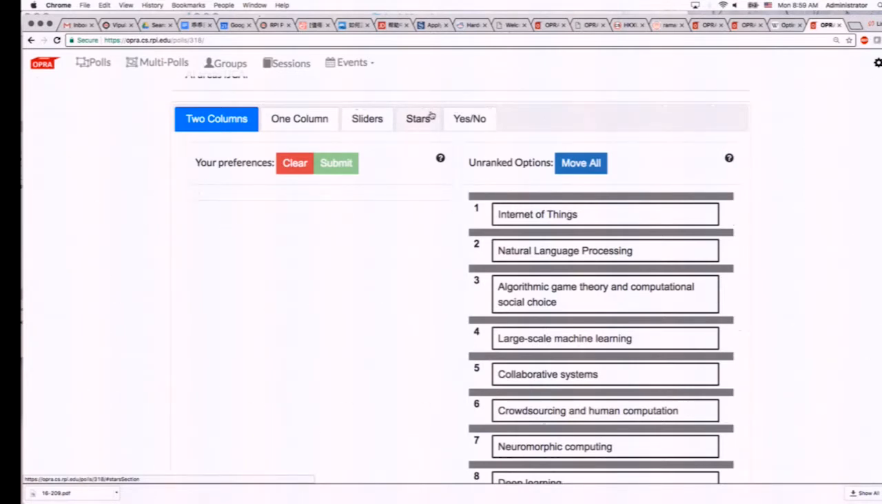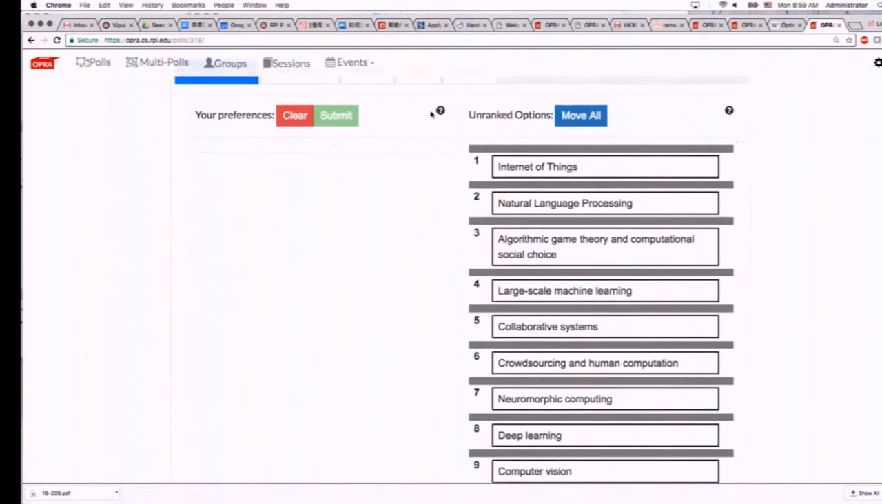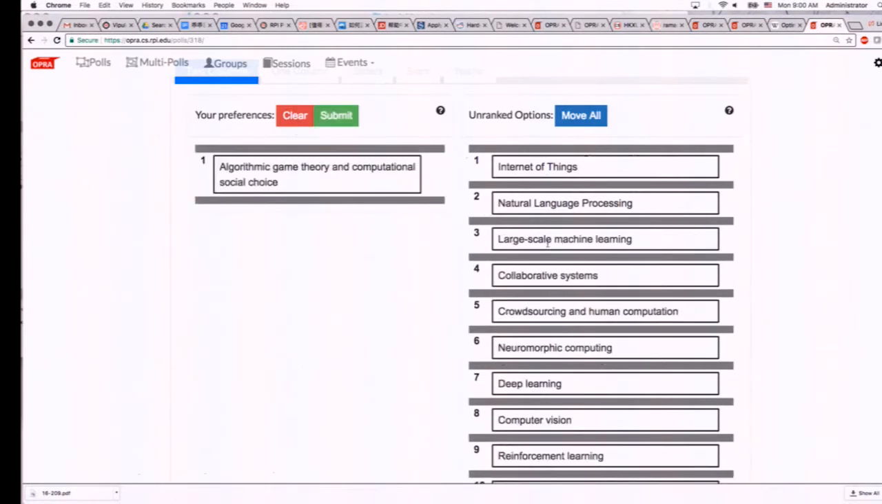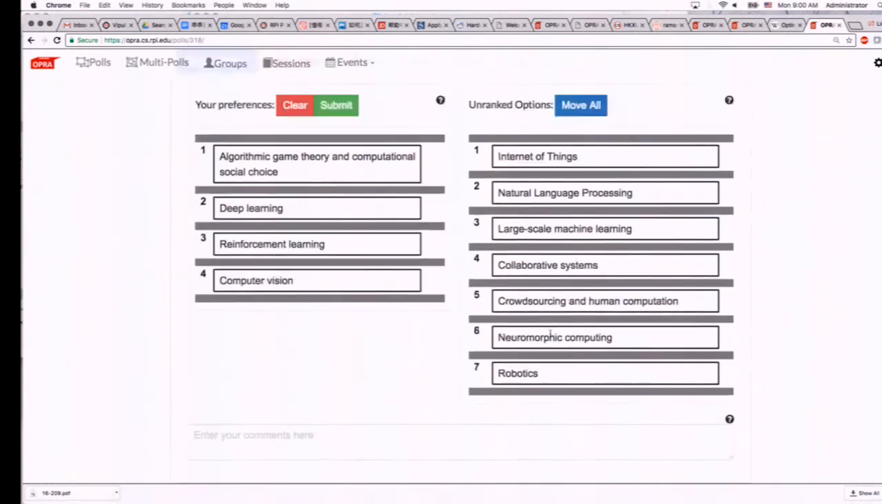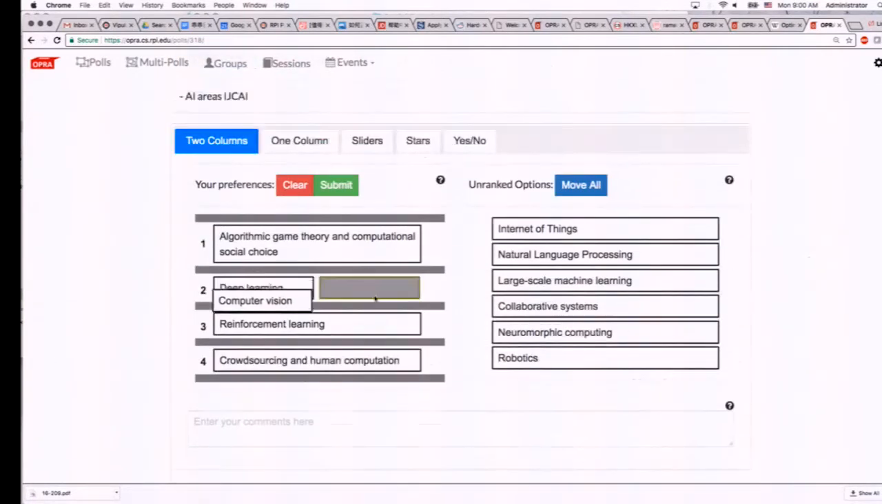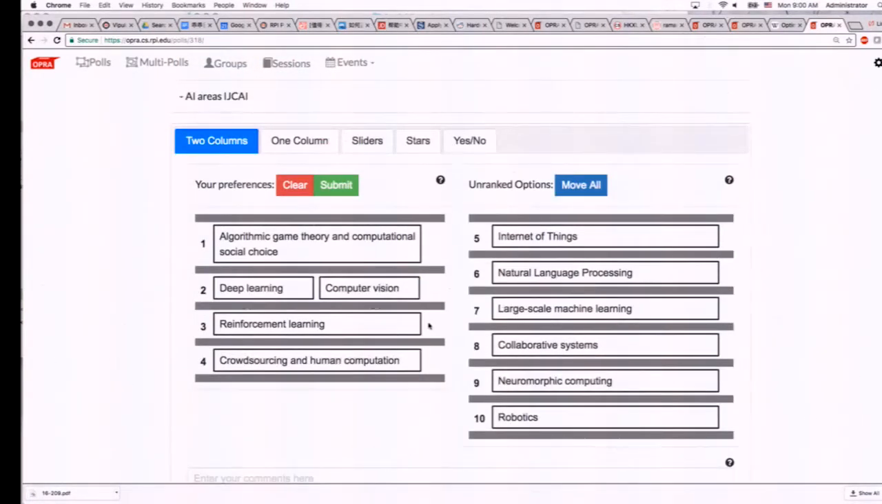For the 2 column interface, maybe on mobile it's slightly different, but here on the left-hand side are the preferences you want to submit. On the right-hand side are the remaining candidates. What you can do is click the one on the right, and it will immediately move to the left. For example, I click algorithmic game theory and computational social choice. It moved to the first place. And then I click, let's say, deep learning, reinforcement learning, computer vision, crowdsourcing. You can merge them and create ties, because that's going to be weak orders. You can switch it around, and you can submit a partial order. So for example, I don't need to submit my preferences for the rest of the things because I have no idea about them.